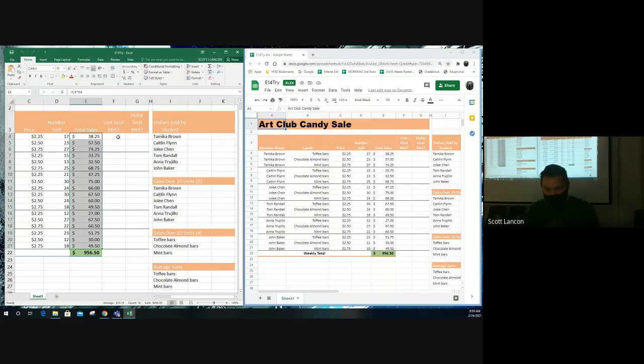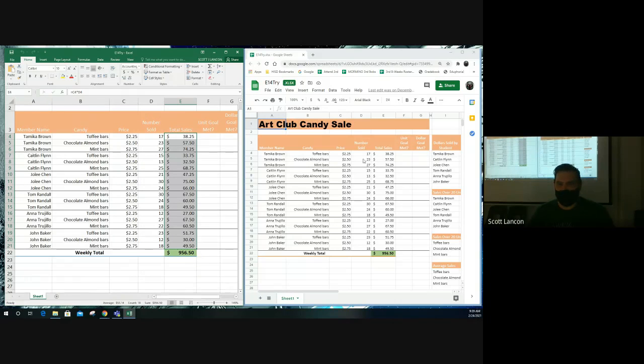Okay, now. You've got this spreadsheet right here. It's the Art Club candy sale. It shows like all these people, this Tamika Brown person, Caitlin Flynn, Jolie Chen. All of these people have sold particular types of candy for a particular price. They sold a certain number, and that's given a total amount in sales each time. Okay? Now, we have two columns here. Did we meet the unit goal, and did we meet the dollar goal?